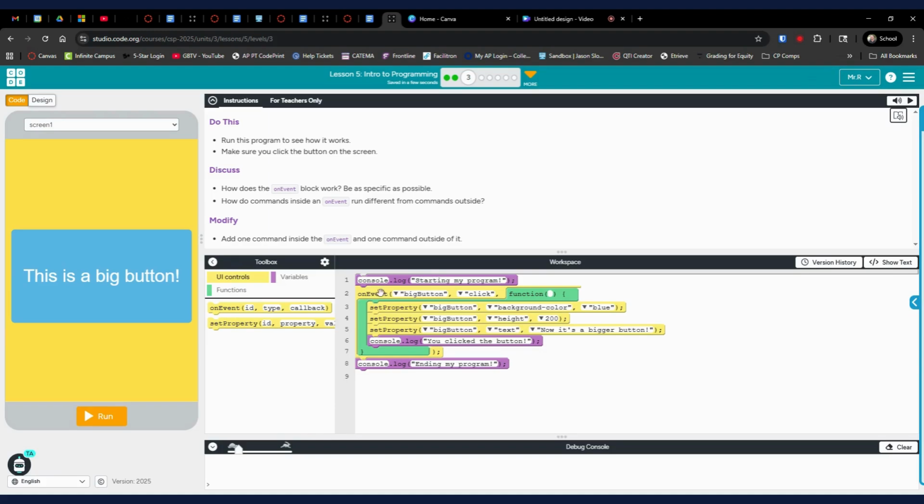So when this on event happens, when you click the big button, so whatever element over here, this blue, when you click anywhere in here, this code that's enclosed inside this callback or this function or this on event is going to run. This code will not run until this event happens.